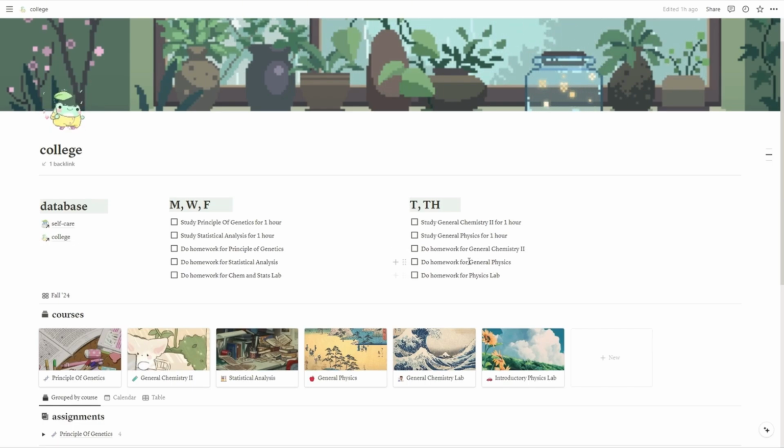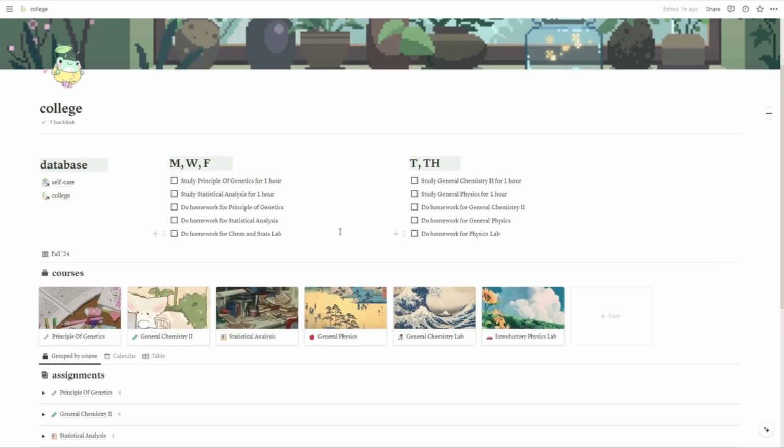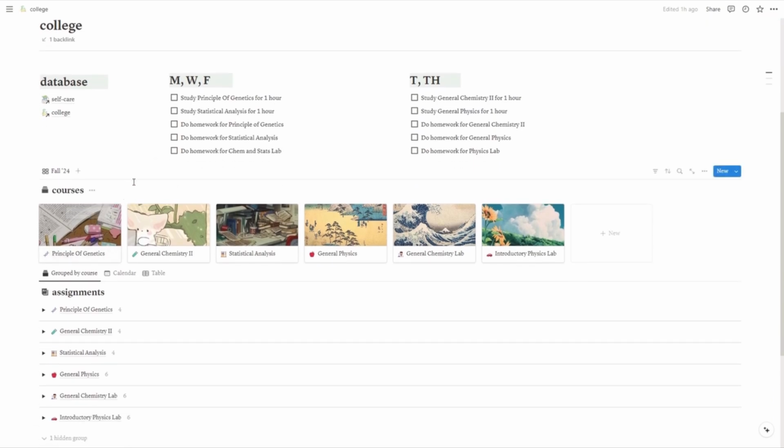Here on the right, you can see general chemistry, general physics, and the physics lab. So this is just kind of like a rough to-do list. Just to make sure I study and do the homework, because before I didn't study. I was just like, okay, read for 10 minutes, done. And I need to keep myself on track.